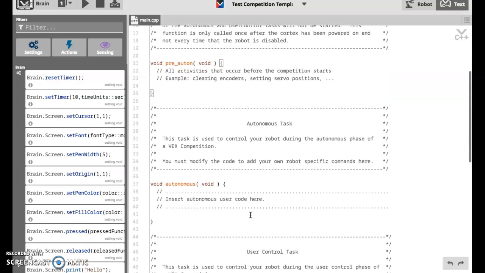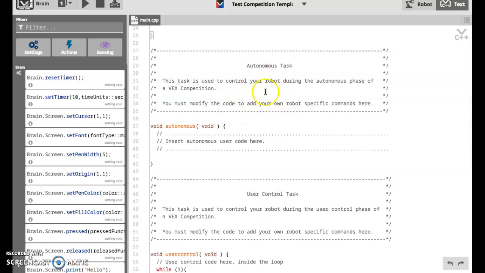Scrolling down a little further, you have your autonomous task. It just gives you a brief description. This is just detailed descriptions and comments about what happens here. These are commands you can write for your robot to do during the 15-second autonomous period, and those would have to go between these two brackets. It's important that you never add brackets unnecessarily or remove brackets unnecessarily. It causes the programming to not function correctly.